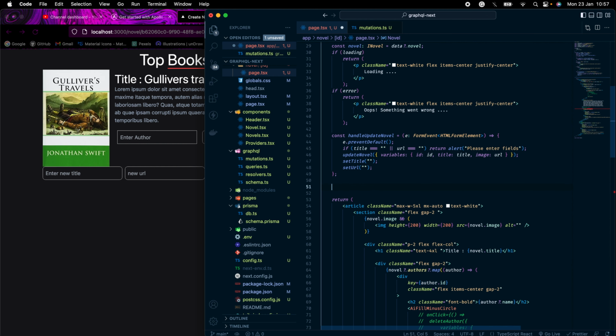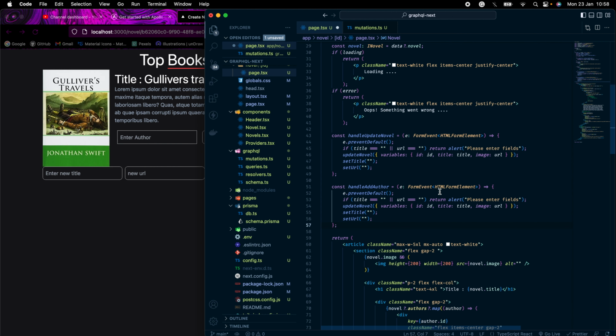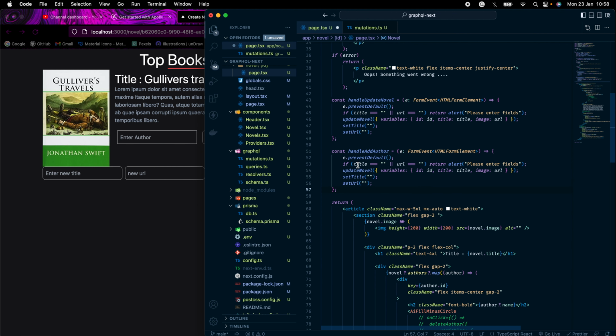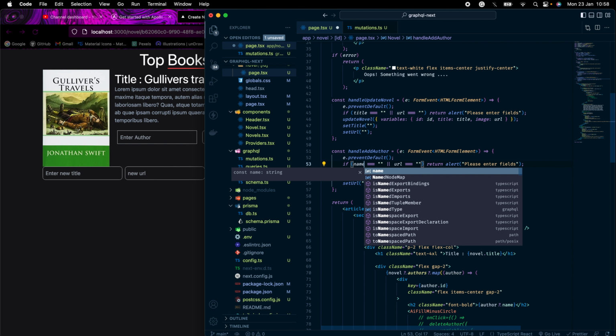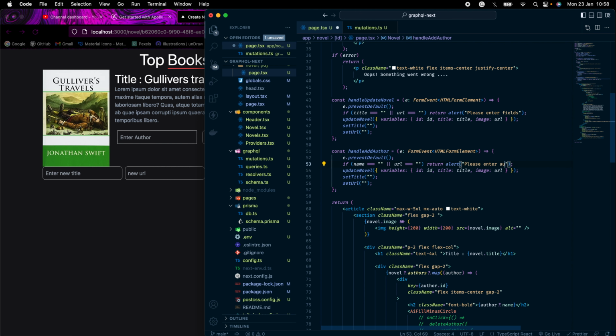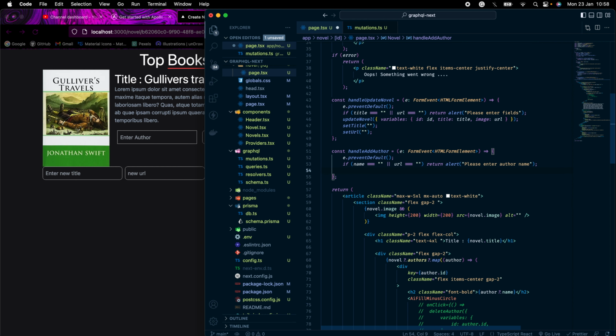I'll create it right here. Const, I'll copy all this. It's fine. So this time, if name is empty, return alert, please enter author name, and instead of this, we'll have to create a new mutation for that. So set name to null.